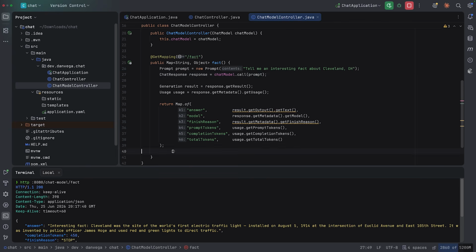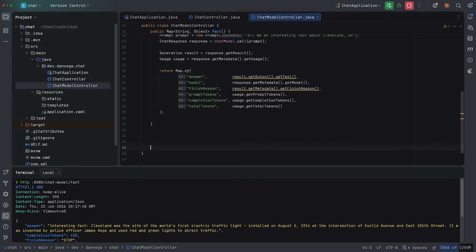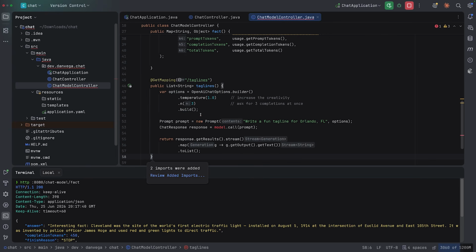So I want to show you one more demo. Again, nothing interesting about me typing this out, but let's take a look at this. We're going to call taglines. In this case, we can generate several variations in one call. You can't do this with a chat client, right? Because the chat client returns a single string. So you can't do it there. The chat model can return a list of generations.